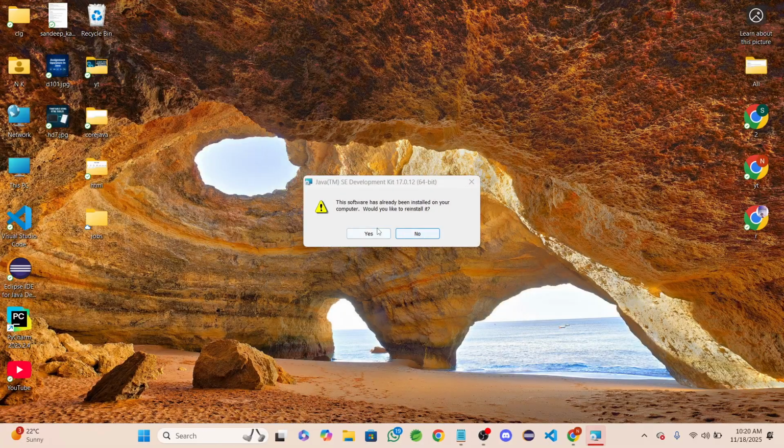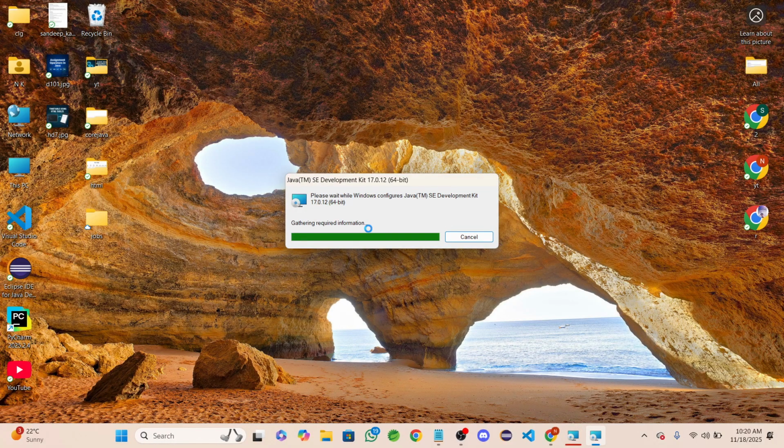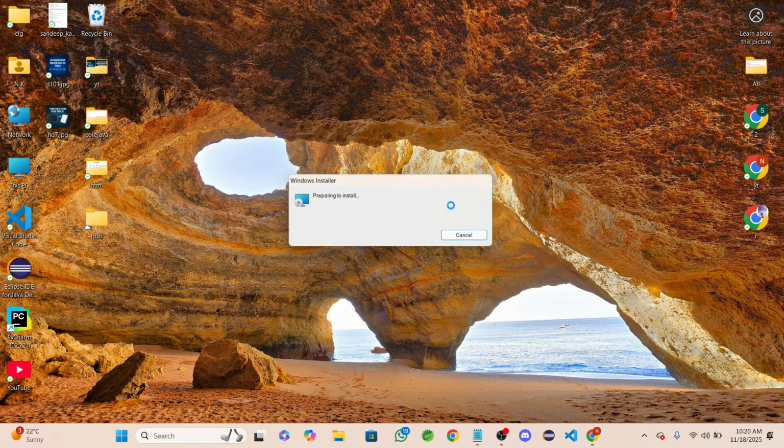Preparing for installation. Software is already installed in your computer. Would you like to reinstall? Yes. It will install in the particular directory, like C drive program files. Then you will get the Java.